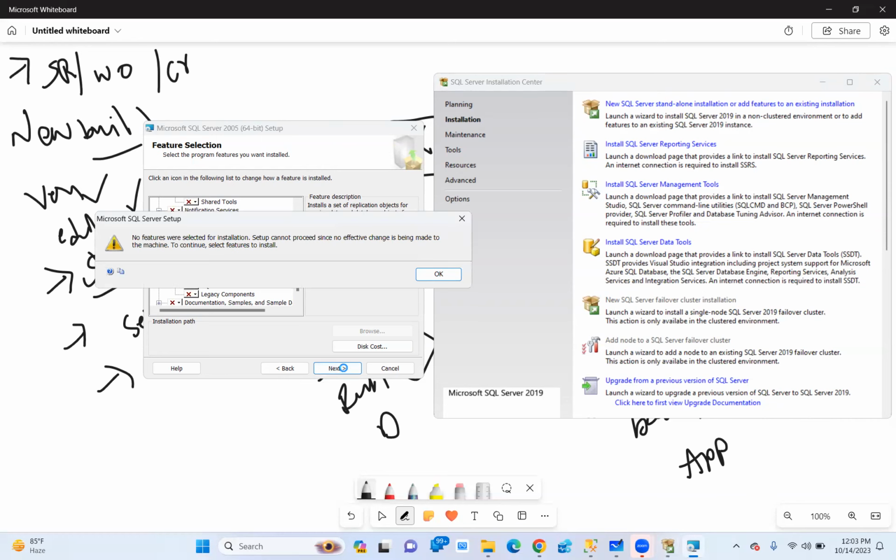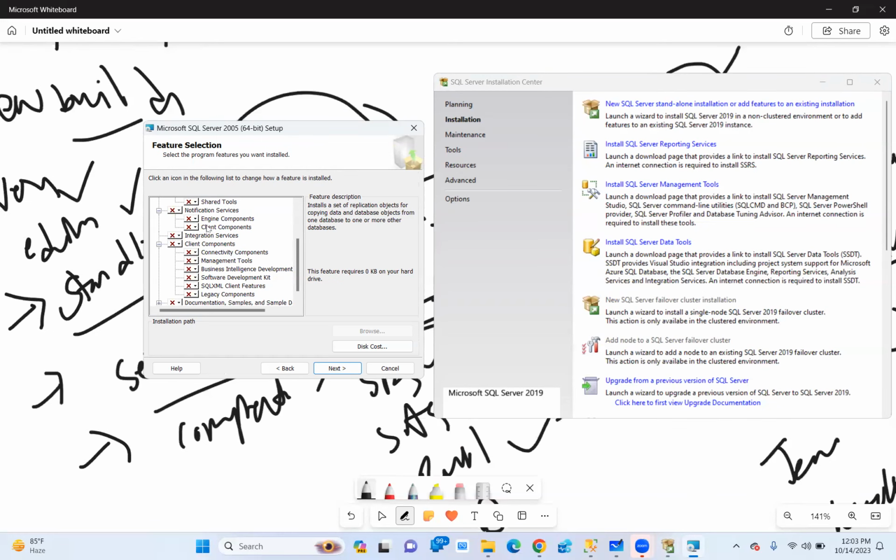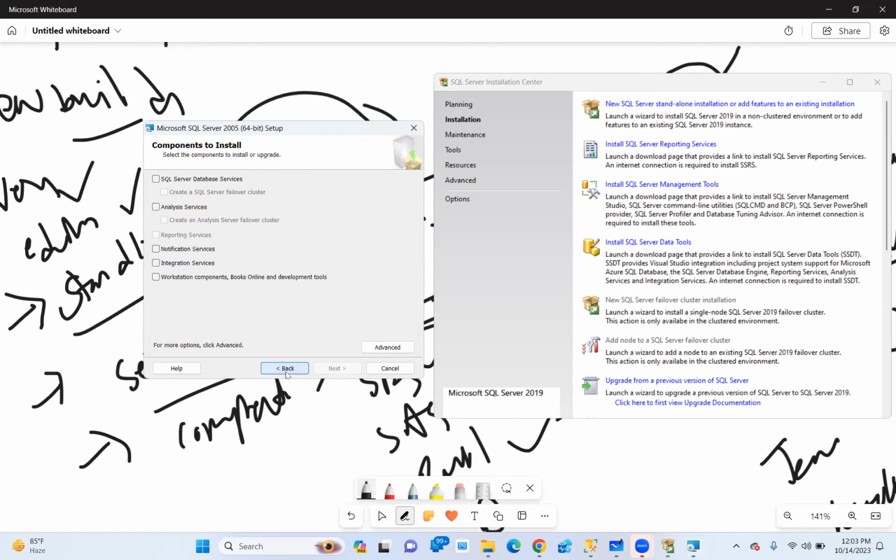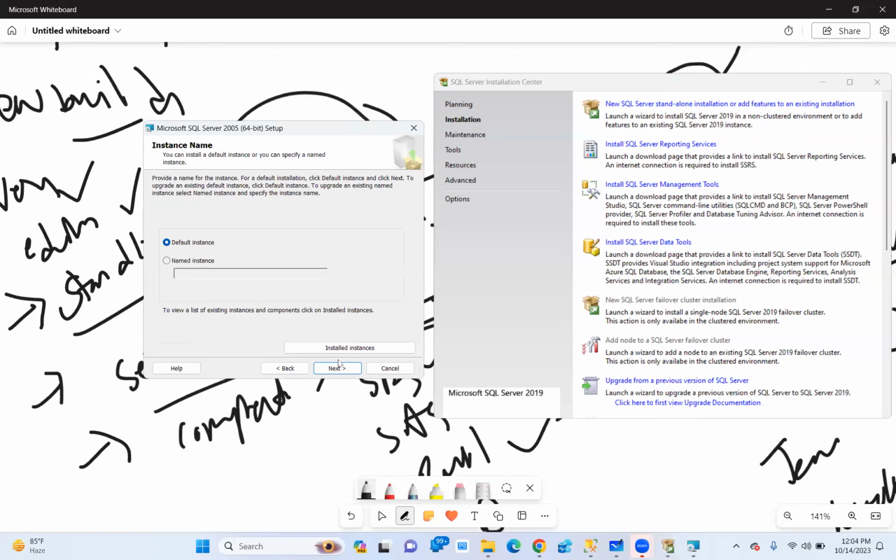Then click on next. Oh, no features. Go back. Select the Database Engine, Analysis Services, Integration Services, Notification Services, and Books Online, then click on next. Now it is asking default instance or named instance. The first time you install SQL Server, you go for the default instance. Next time, when you install SQL Server on the same server, you go for a named instance and provide the name: prod, dev, test.